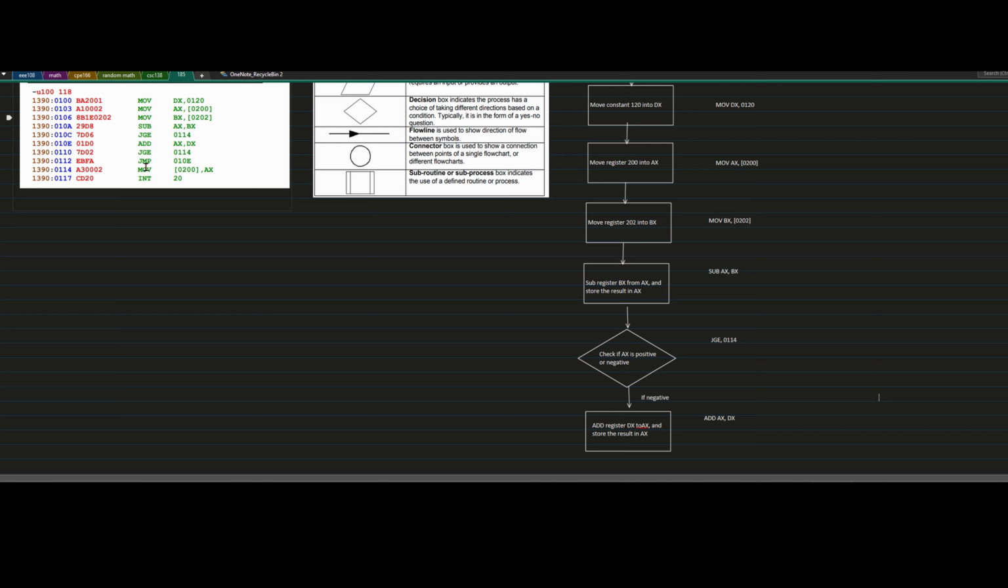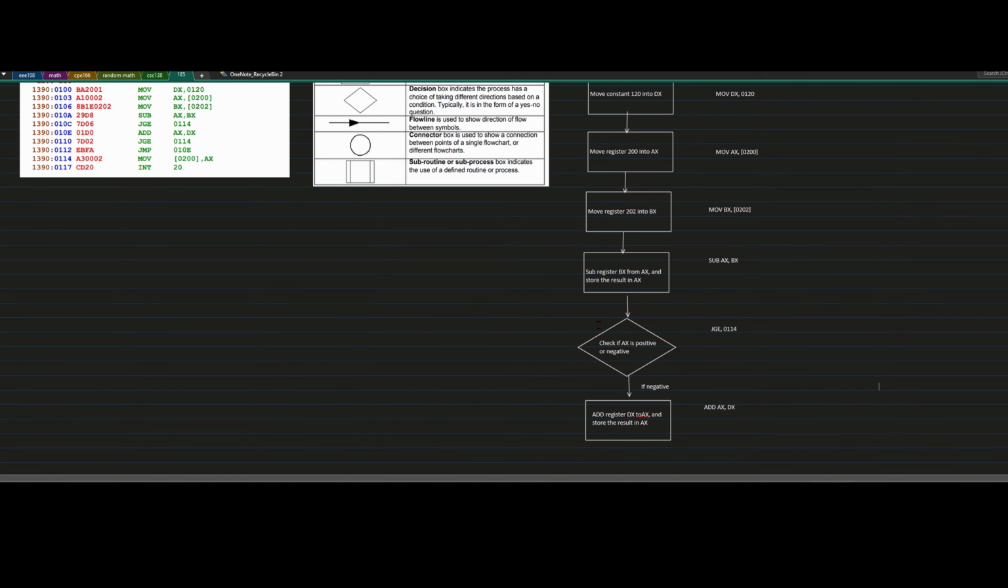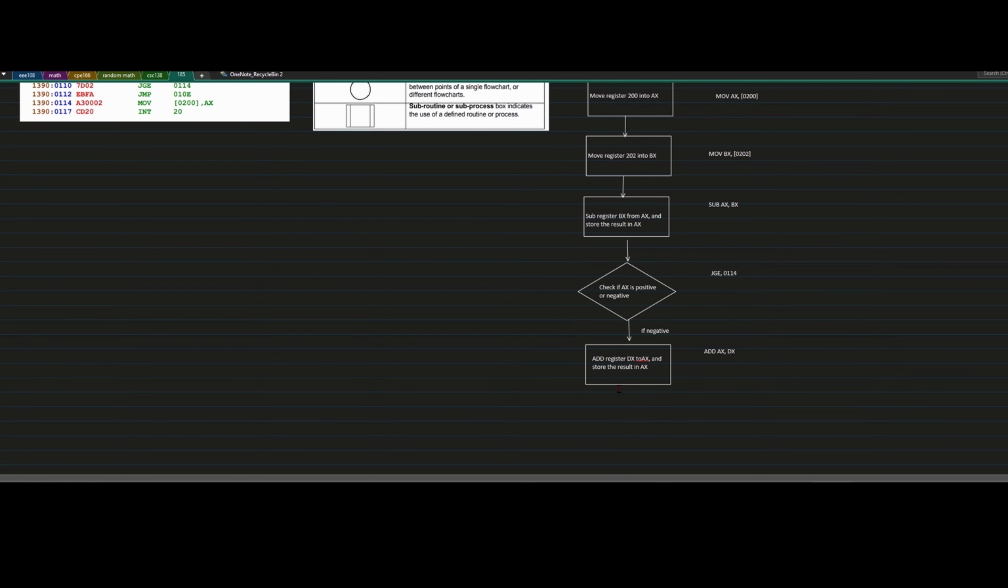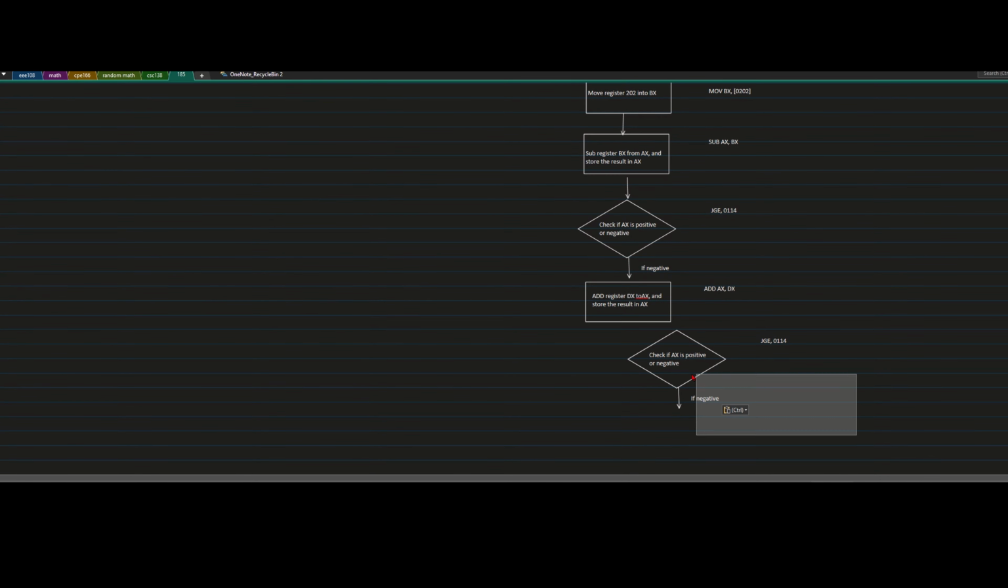And now what's next? Well, we have a jump greater than or equal to. And so this is going to be another one right here. We're going to take this code, we're going to copy it, we're going to paste it down here, because it's the exact same thing.